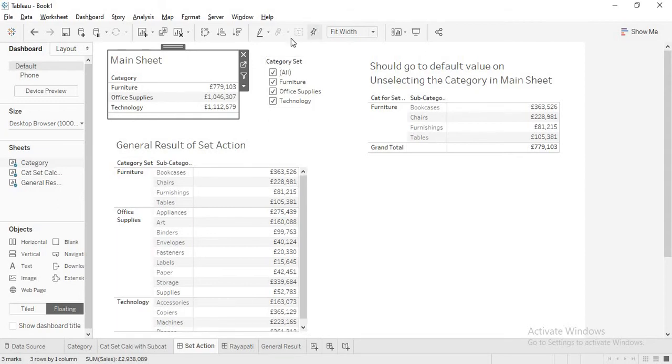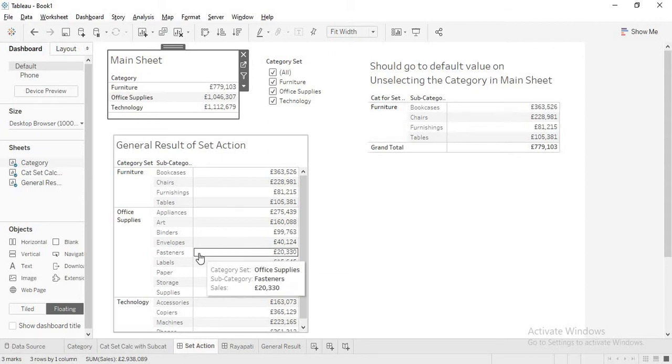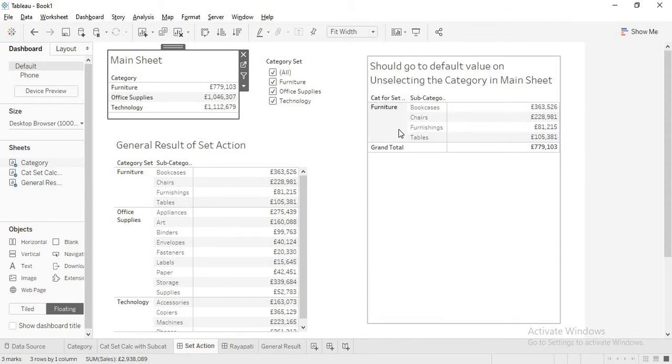But my requirement is that whenever there is unselected, like you have all the values in your category set, then it should go to a default value here, which I chose as furniture. Now this is a regular action. This is what we have to achieve. So I have done this with the LODs. So please follow me very carefully, guys, because it is a little bit complicated.